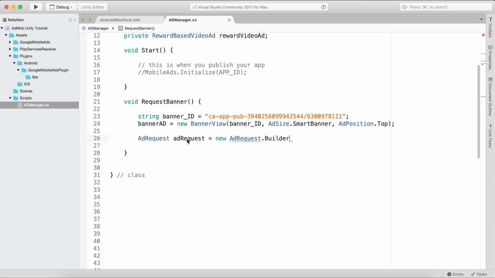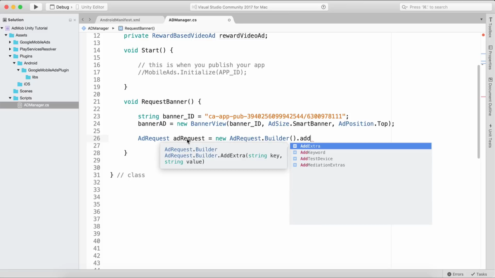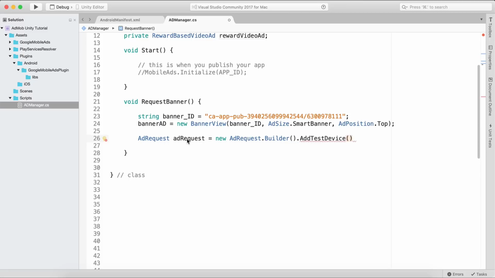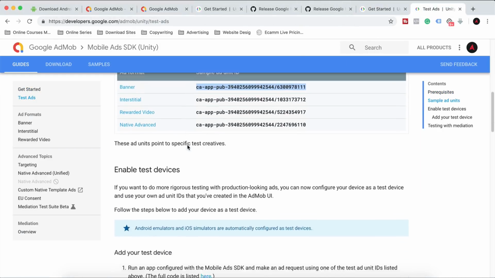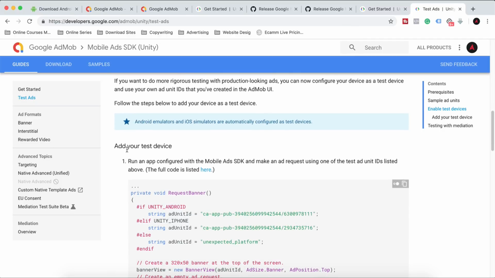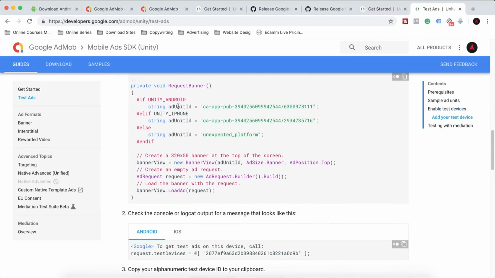And here I'm going to say dot builder dot, and since we are testing, we need to say here add test device. And the test device, let me quickly go back here in the testing. So test ads, enable test devices. You see here, add your test device. This is basically what we need to do to add a test device. For Android, this is that test device.